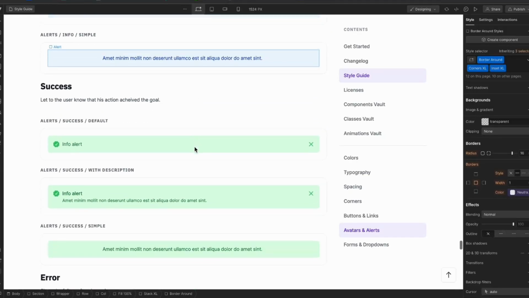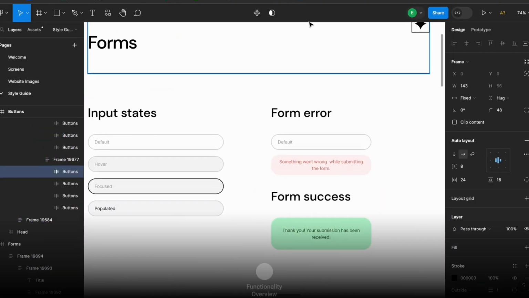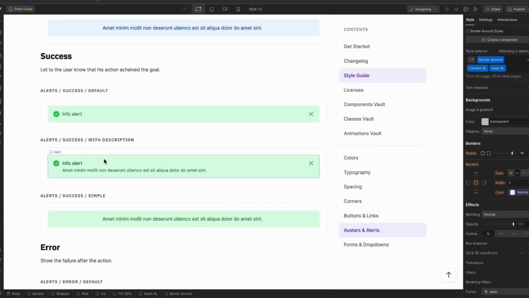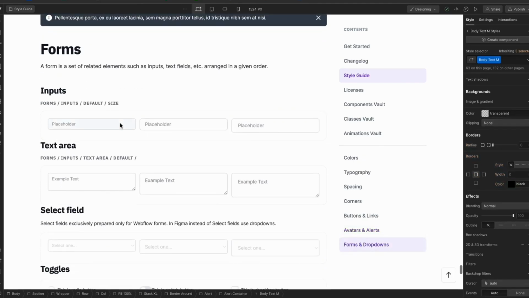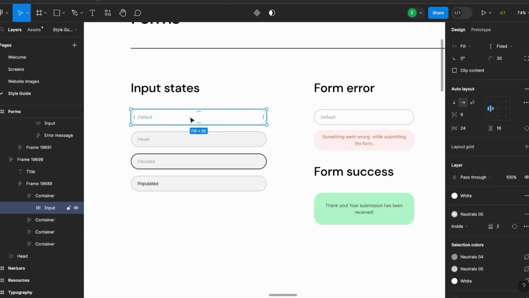In this case, we won't be altering alerts. Despite having styled form error and form success messages in the style guide, we'll style the form messages directly in Webflow, within the form itself. Leave these as they are. Moving on to input, our input has a 30 pixels radius.